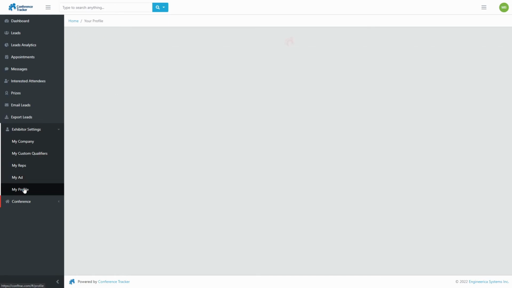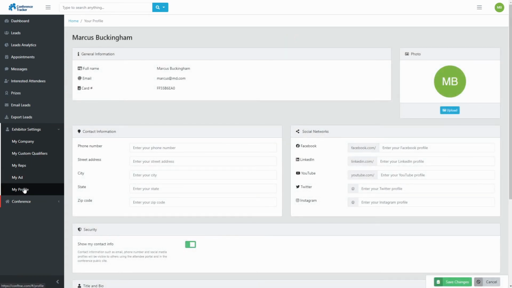And then last, we have your actual profile. So this is where you can edit your personal profile instead of your company profile. So add your contact info, social networks, etc.